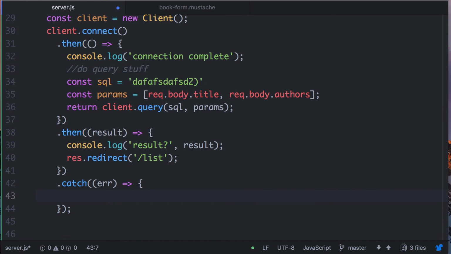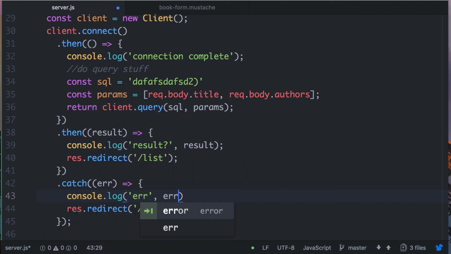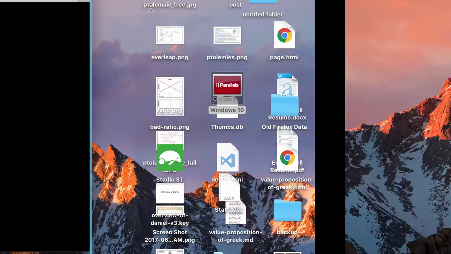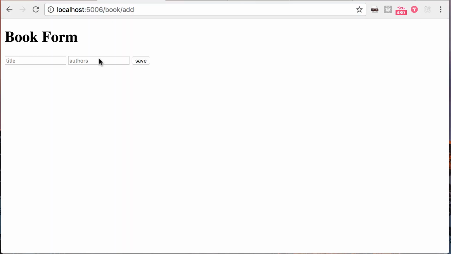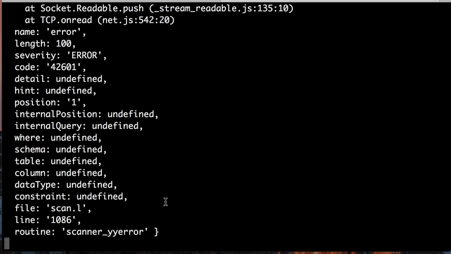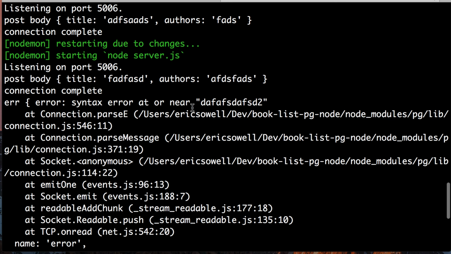Whenever there is an error, right now I am just going to redirect to the list once again, but so we can see it, I want to go ahead and console on it. There we go. Let's try this again. So everything's cleared up here. Add, save. Here's our error. Excellent. Error, syntax error, at or near, all that mess.